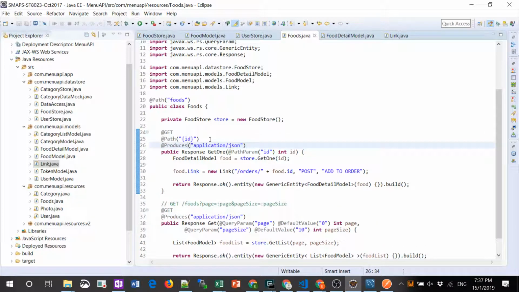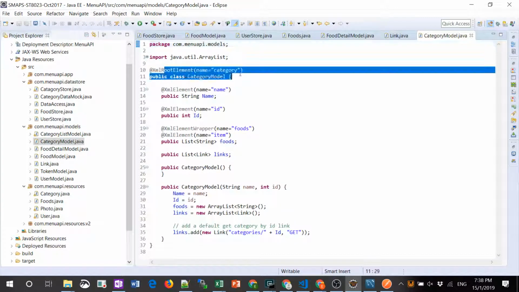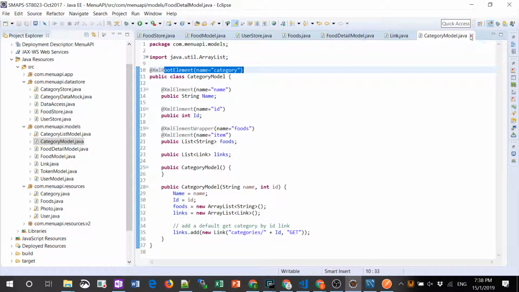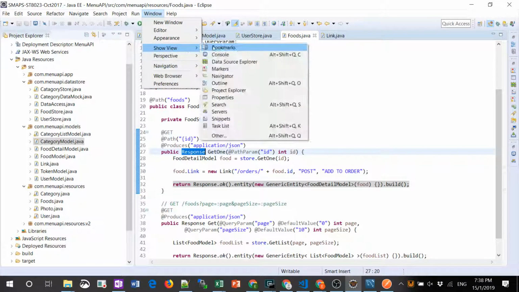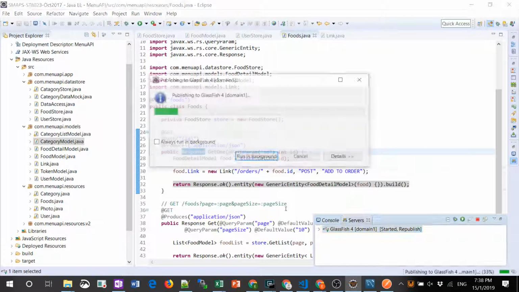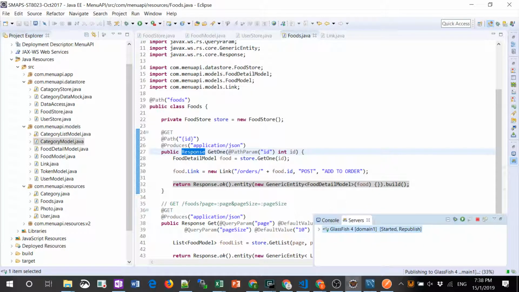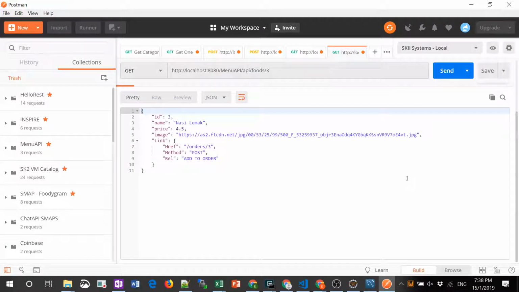By default, Java always assumes everything is going to be spit out in XML. The only way that will work is if I had gone in here and created all the XML annotations just like this. Then it will work without creating the producers tag. Okay, so this is in. Let me republish and send the call again.